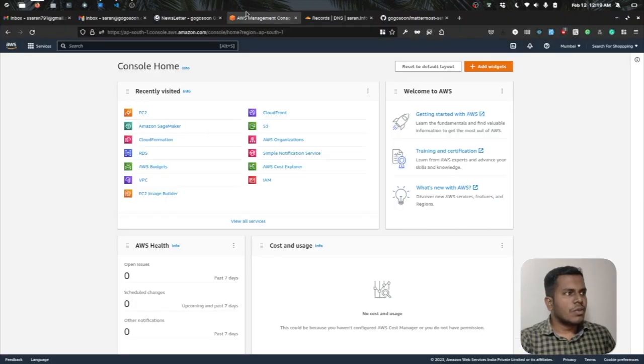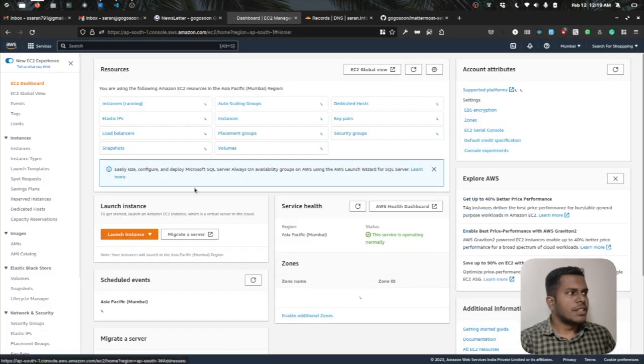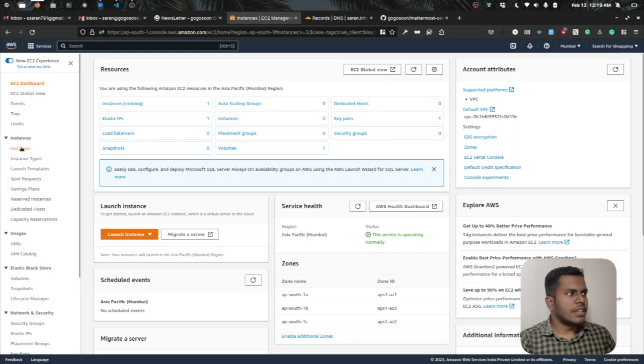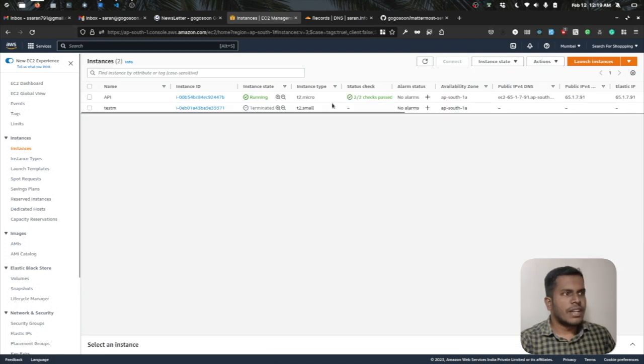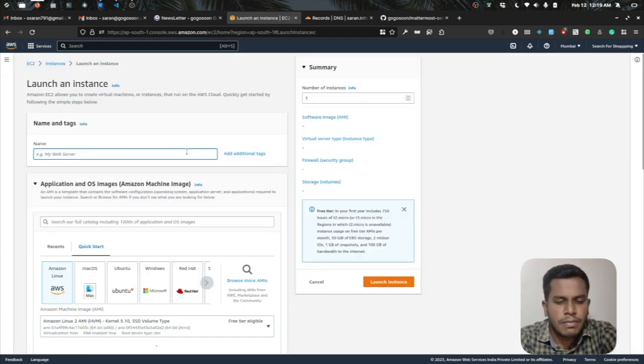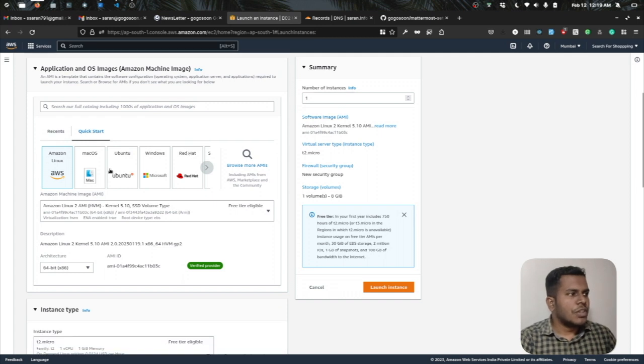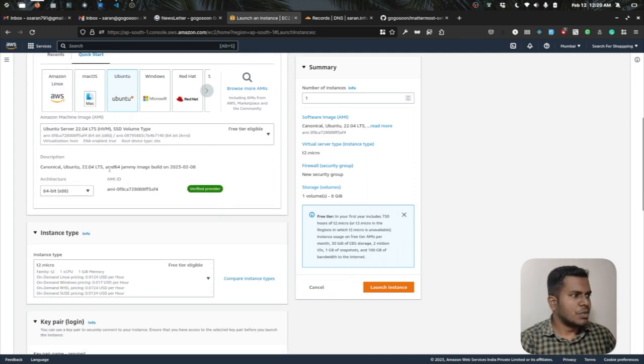Now for creating an instance, I'm clicking on EC2. Now it is taking me to this page and I'm clicking on instances. So I already have 2 instances that are separate and running. So I'm clicking on launch instance. Now I'm going to name this Mattermost. And I'm going to select Ubuntu. So this is my preferred OS. So I'm going to choose Ubuntu.